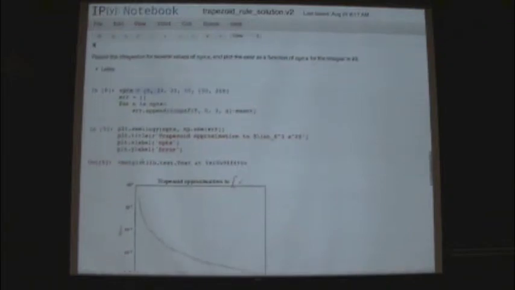So what we're doing here is instantiating a list with a variety of values for endpoints and iterating over that. I created an empty list, and for each value in endpoints, I added the error, essentially the value computed using the trapezoid rule minus the exact value. So now I have a list called error, which is the same length as endpoints, and now I can plot one against the other.